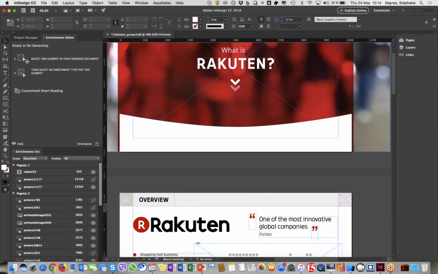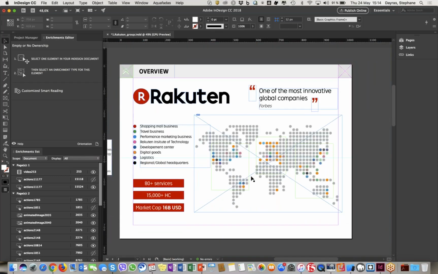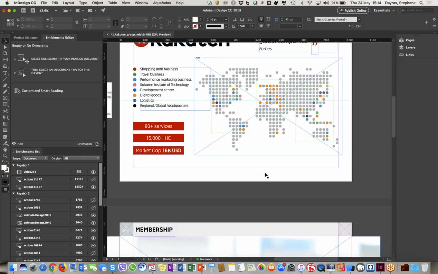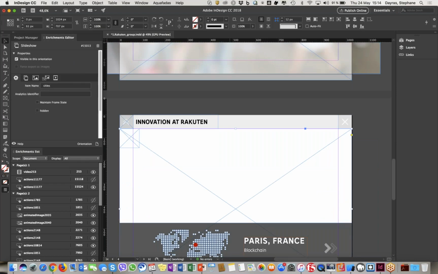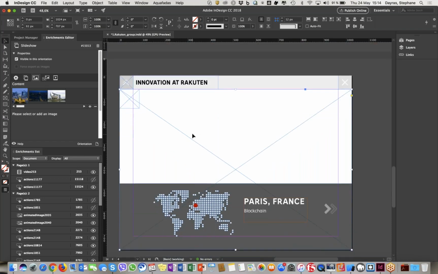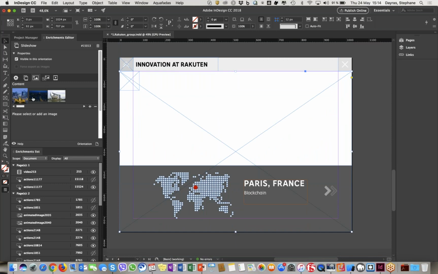So if we look at this sample document that is a presentation of Rakuten Company, our mother company, which has a few interactivities already on top of it. If I click there and I see the enrichments editor palette, it will display to me what's already set in that enrichment, because this document was pre-created by our marketing team, and Katrina mainly, who did that nice job. And so we already have a slideshow applied to this location on this page.